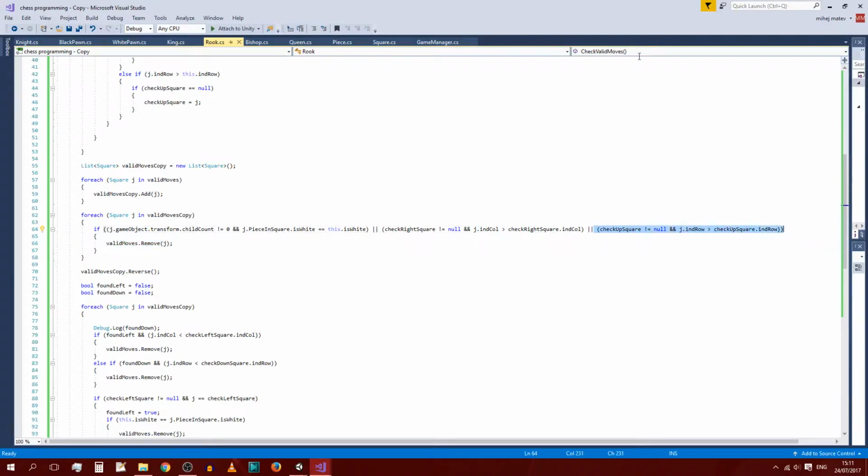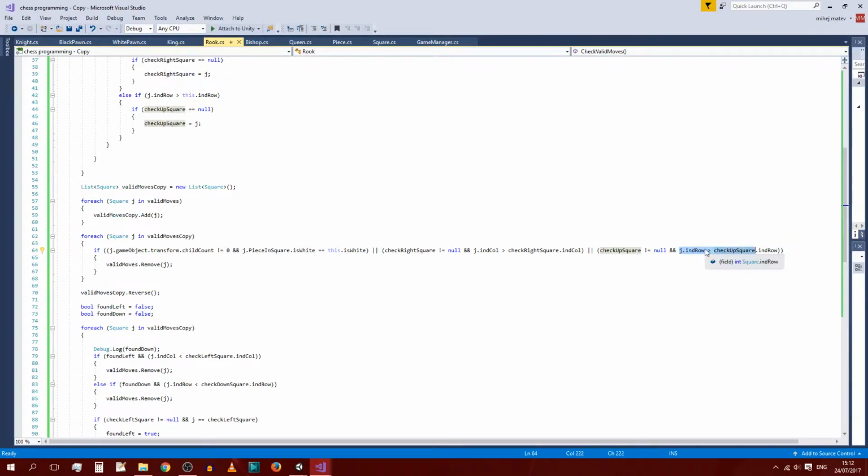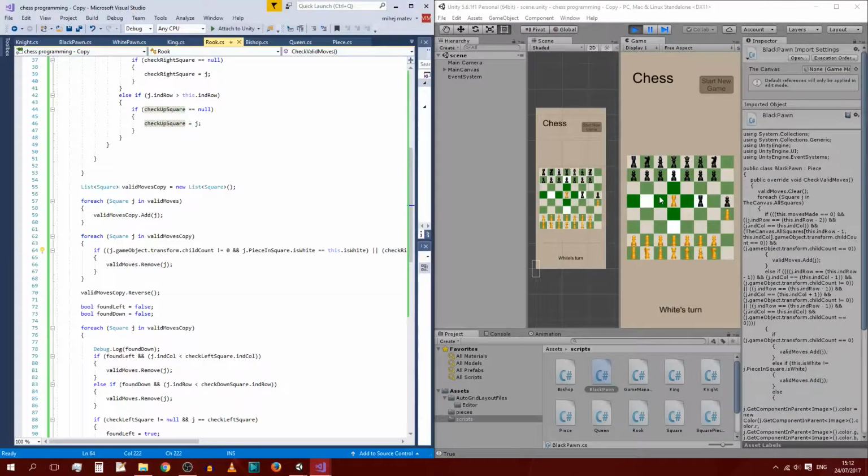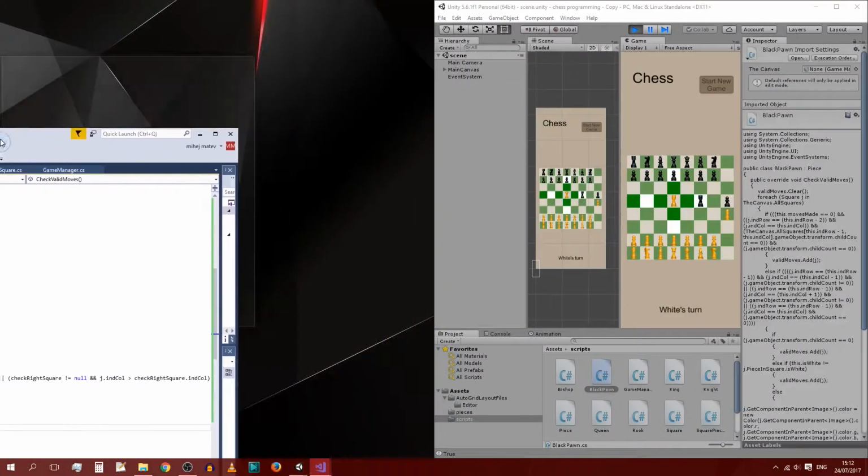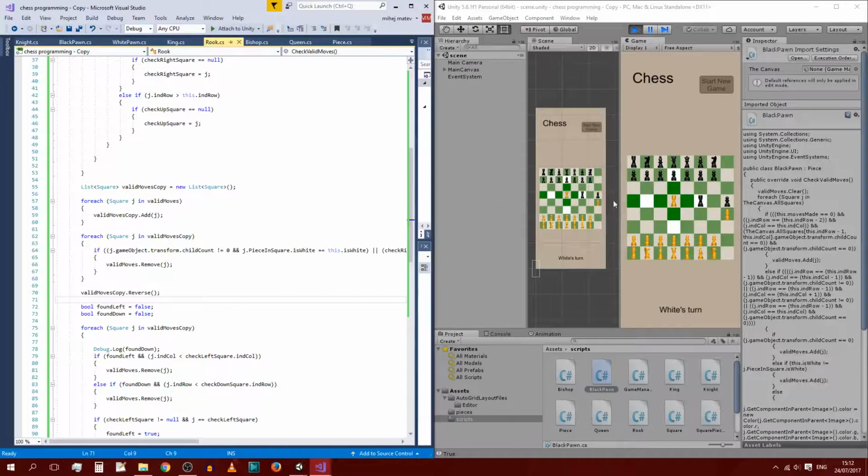Similarly with the up direction, I check up square not equals null just to make sure that I can run this, and if check up square, so if the square which I'm looking at is above the piece which I said is allowed to move, so this king is above this pawn, I should not be allowed to go to that king, capture the king straight away. So if that's true, then I just want to remove it because it's above the pawn. So that's the right and up direction sorted, as well as my own pieces, so I'm not allowed to take my own pieces.